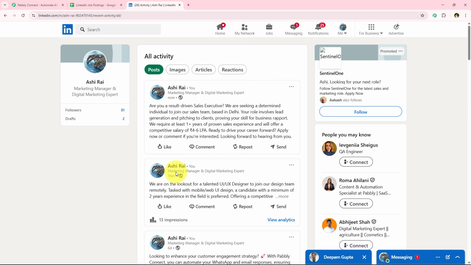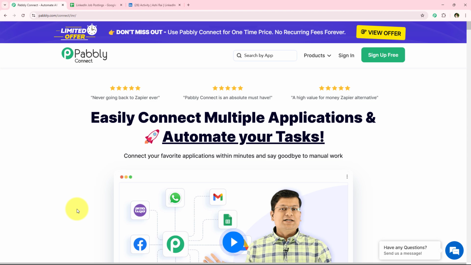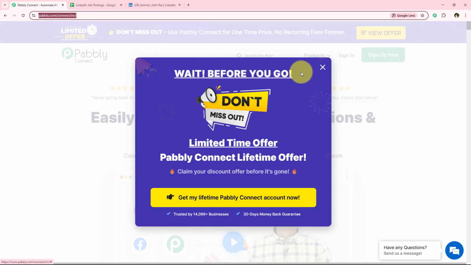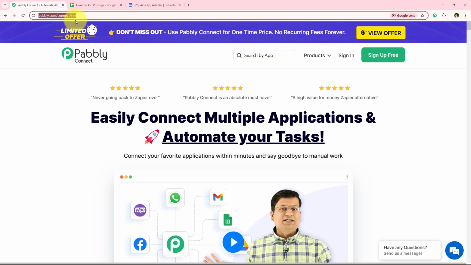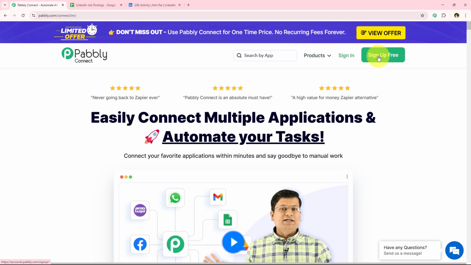And if you also want to create this automation, then you have to watch this tutorial till the end. To do this, I've opened the landing page of Pabbly by searching pabbly.com/connect/INR in my browser. As soon as we open the landing page of Pabbly Connect, we are going to get two options. One is sign in and the other one is sign up for free. If you are a new user, you can click on sign up for free and you are going to get 100 tasks free every month to explore the application.